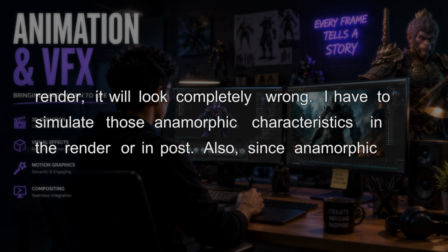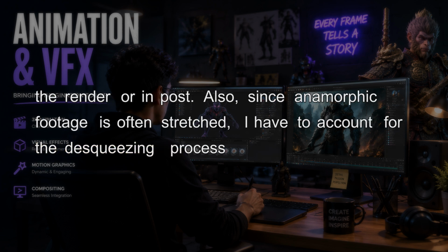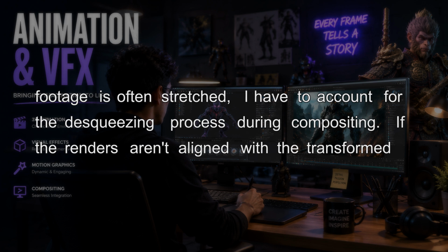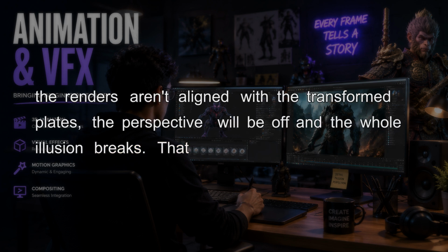Also, since anamorphic footage is often stretched, I have to account for the desqueezing process during compositing. If the renders aren't aligned with the transformed plates, the perspective will be off and the whole illusion breaks.